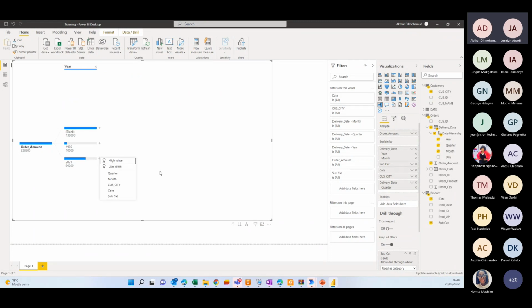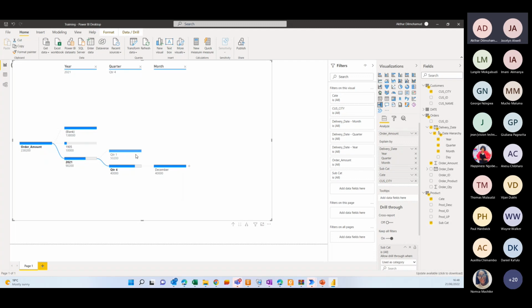2021, okay, perfect. 2021, I want to see by quarter. Okay, quarter 4, interesting. Let me see by month, right? So once they add it, the others will come automatically, right? So you build and you do your own analysis, right? This is all in the visual, right? It's the visual that allows you to do that.